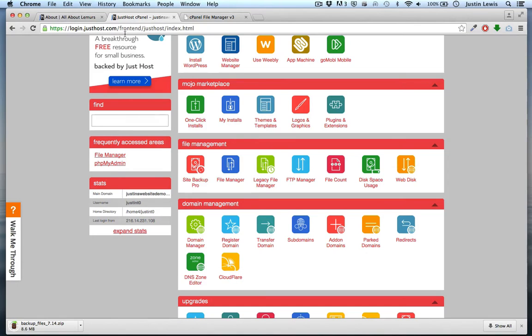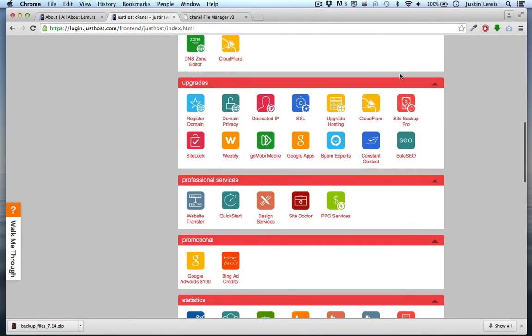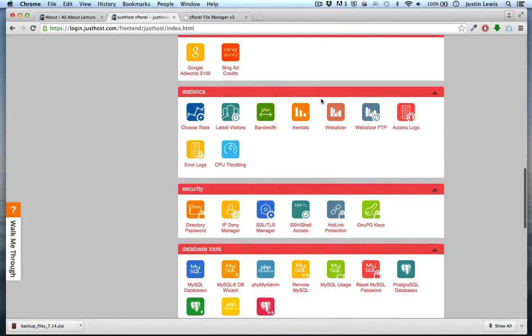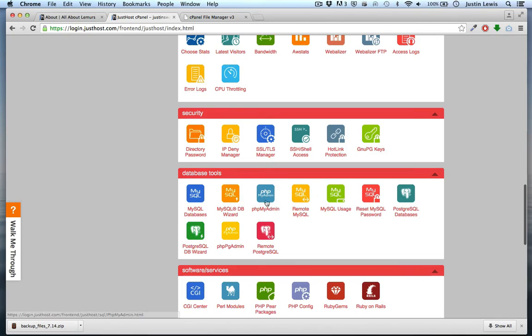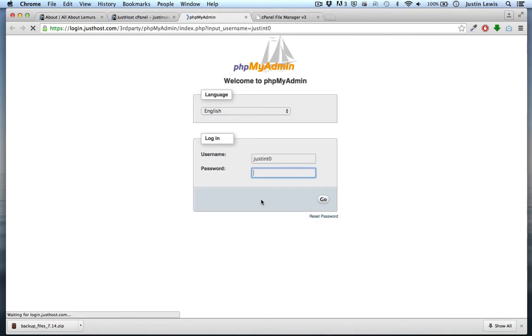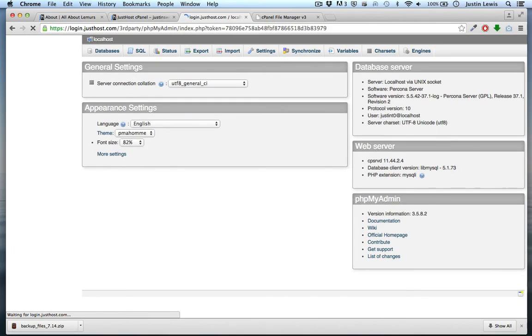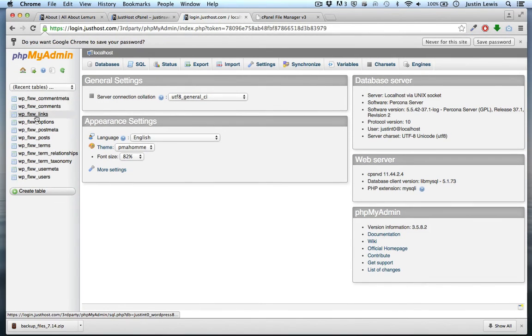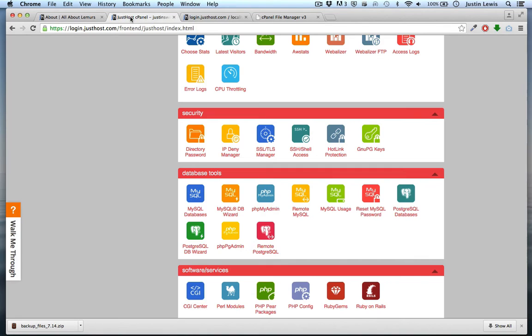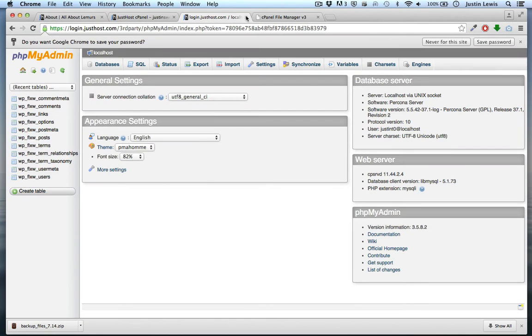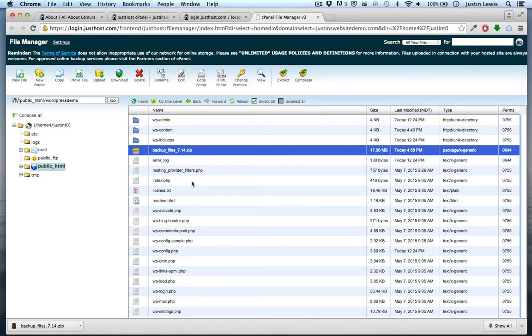Now let's go to phpMyAdmin. The password is the same as my cPanel password. phpMyAdmin is where we will download our database. These are the database tables. I'm going to show you how to find out the name of your database in case you have more than one installed and you are confused.